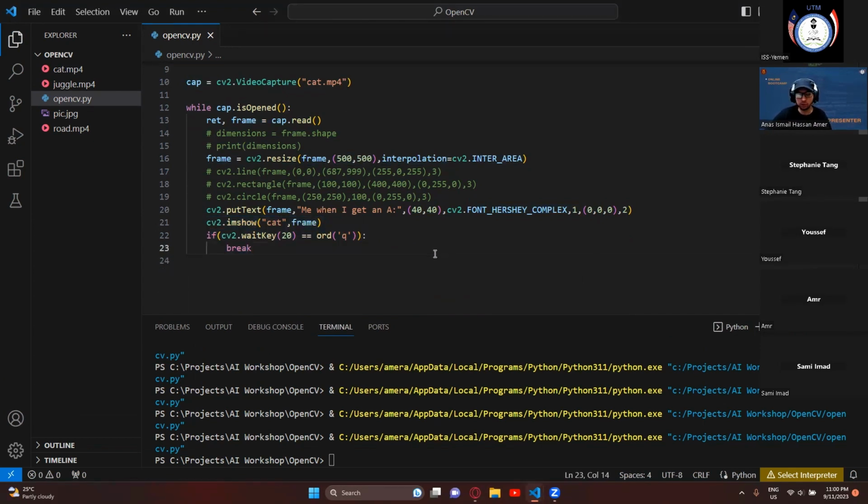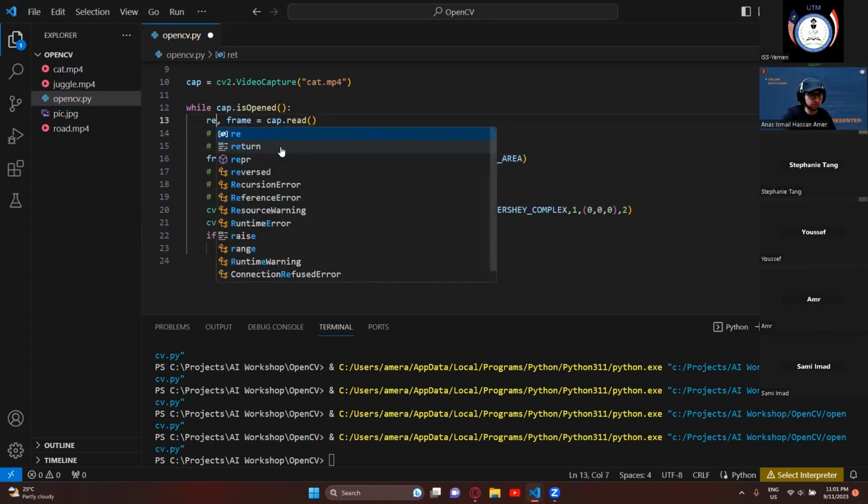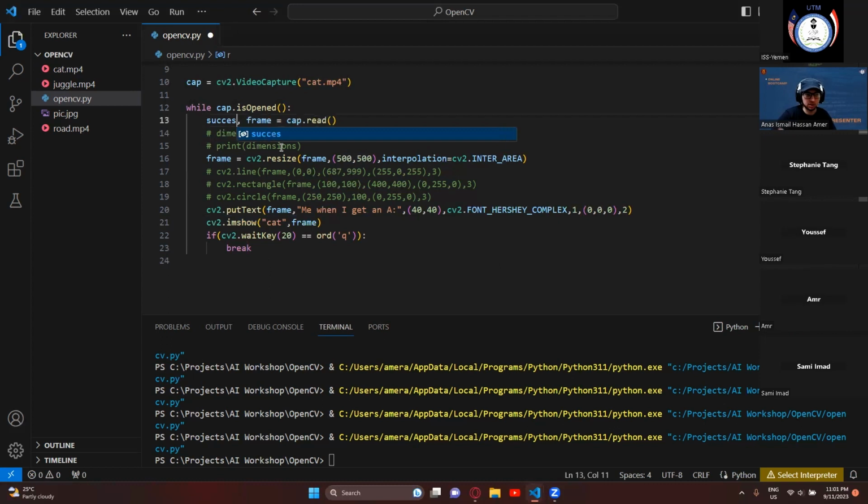Read is short for return, and it's meant to be like, did we read successfully or not? So is this return successful? You can rename this to anything actually, but return is a taken word because it's used inside functions. You can, let's say, name it success. Success, frame equals cap.read. As long as you know that this cap.read returns two things: whether it's successful or not, and then the actual frame.